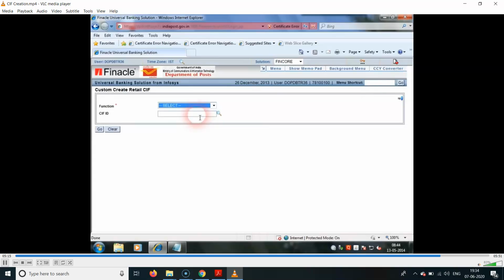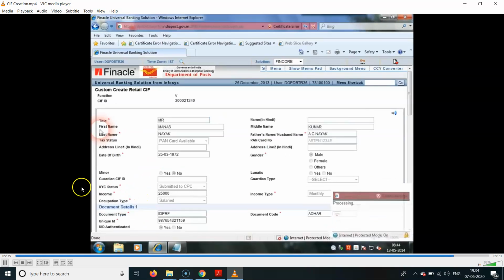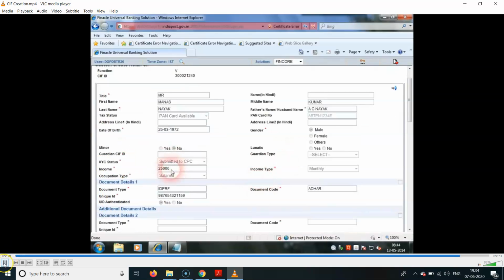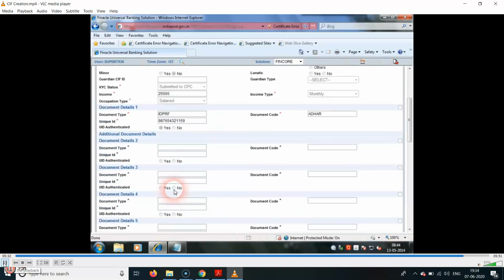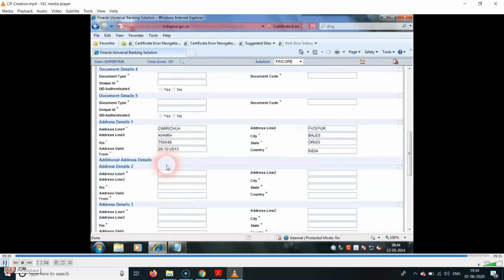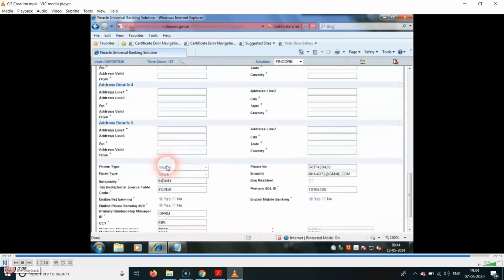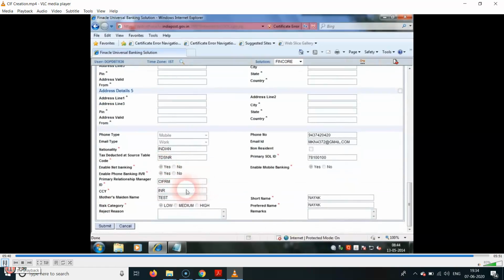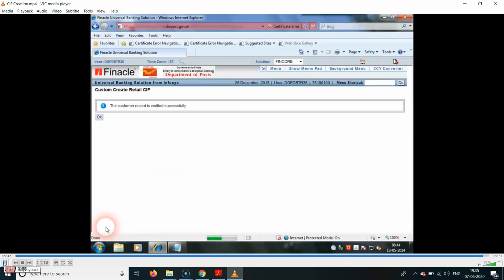So again, now verify here. The CIF ID, whatever has been created by the creator, the maker, click on go, and all the fields will appear again on your screen. The checker has to confirm from the account opening form whether all the fields have been entered properly or not, right? He has to verify, then click on submit, and the CIF ID shall be created. Check all the fields, we are going very fast here, then submit, right? Check everything, then submit here. So this has been validated and verified successfully.